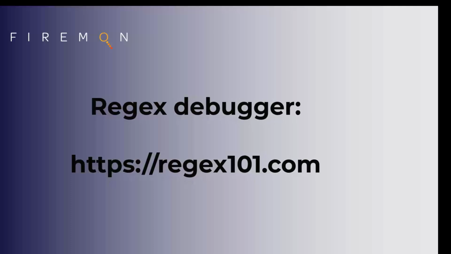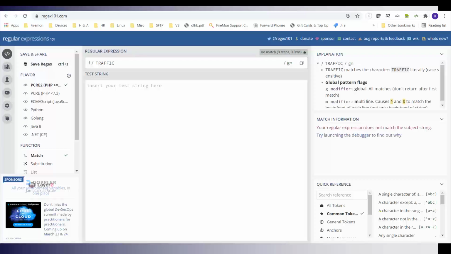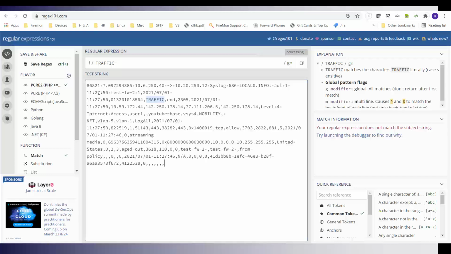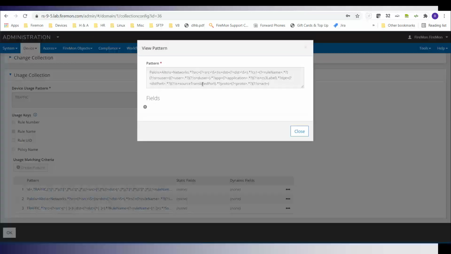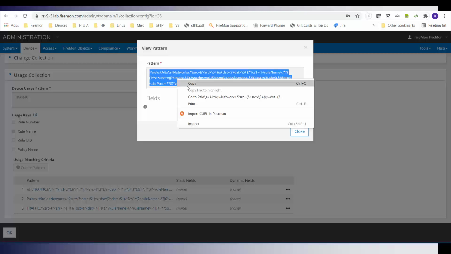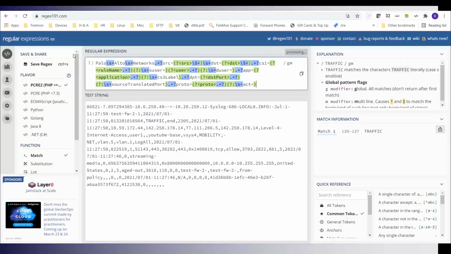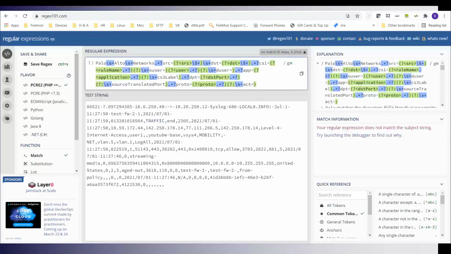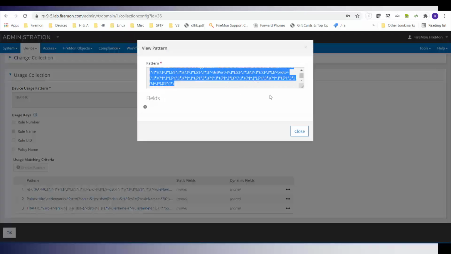There are different online debuggers out there, but the one I have chosen to demo with is regex101.com. In regex101, copy the device usage pattern into the regular expression field. Then copy your sample log collected with Wireshark into the test string field. It will automatically try to match. If the device usage pattern matches, then let's move on to the usage matching criteria. Here, try all the available options. We're looking to find a match for both.